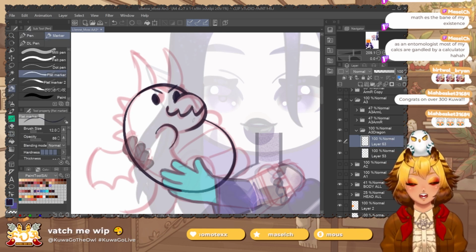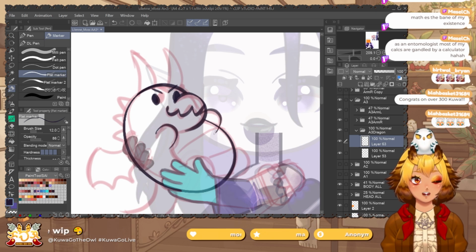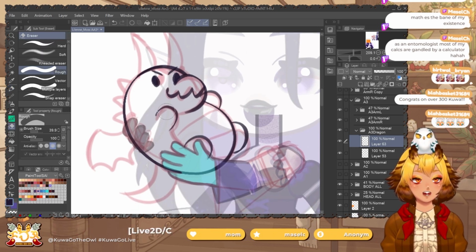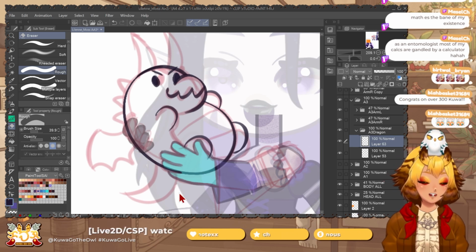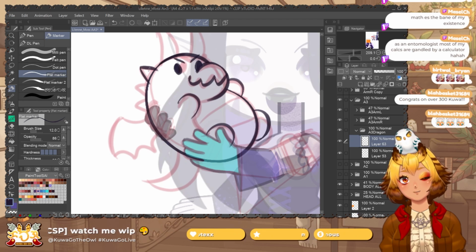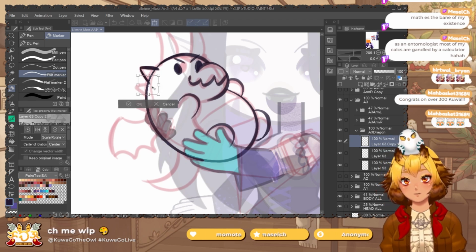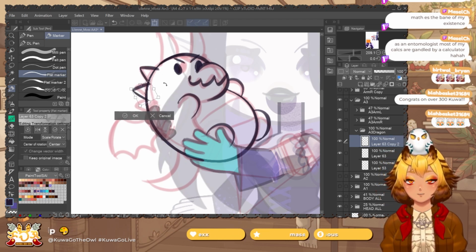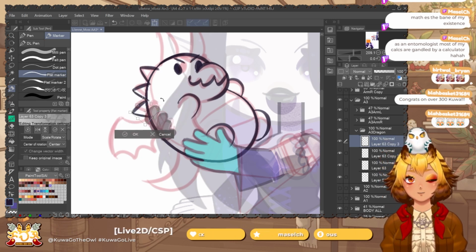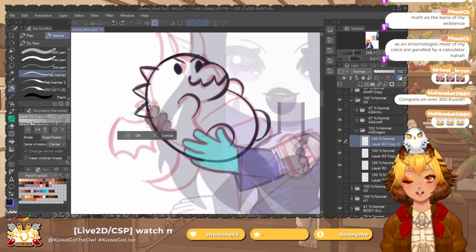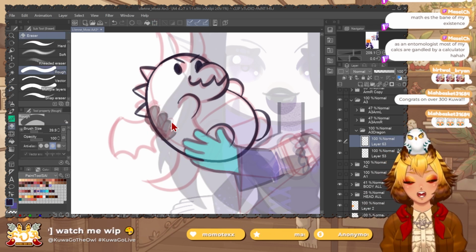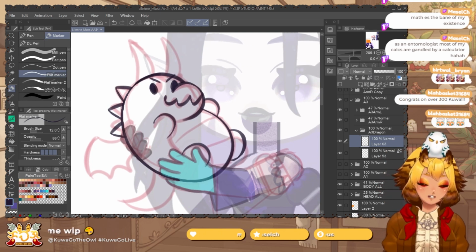And then let's go for the arms. And erase the excess. Merge that-ish. And then the spikes. And then merge all of this after cleaning it up.